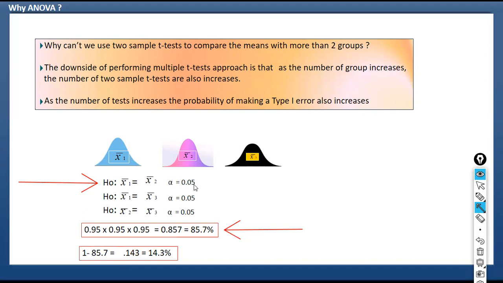If the alpha value is 0.05, what is the confidence level? You know very well the area under the curve is 1, so 1 minus alpha is 0.95. Since you are conducting the test three times, your confidence level is decreasing: 0.95 times 0.95 times 0.95, which is about 0.857. If you subtract this from 1, the significance value also gets reduced, the alpha value also gets reduced. Hence the two independent sample t-test is not much helpful in this case.